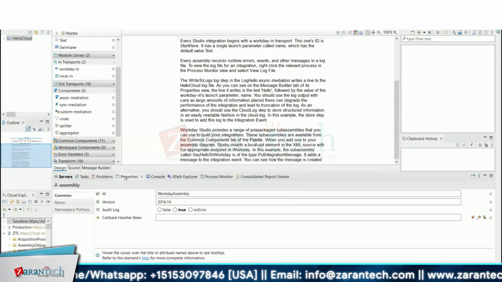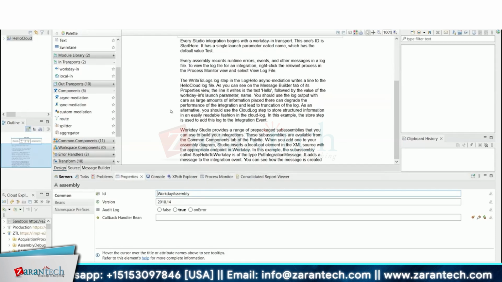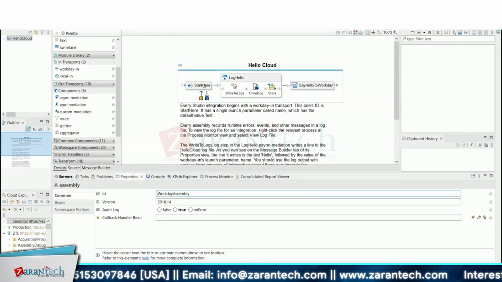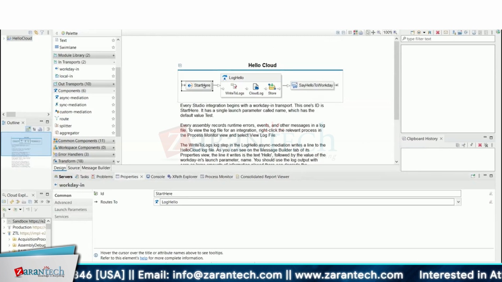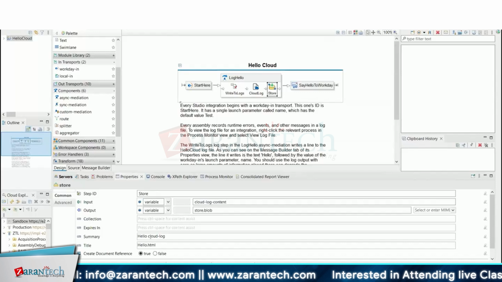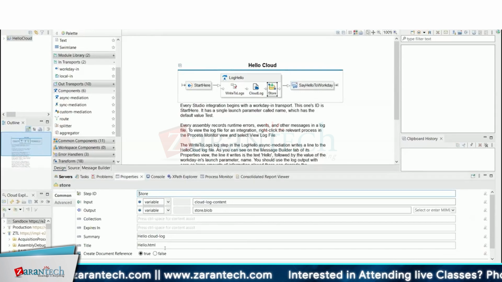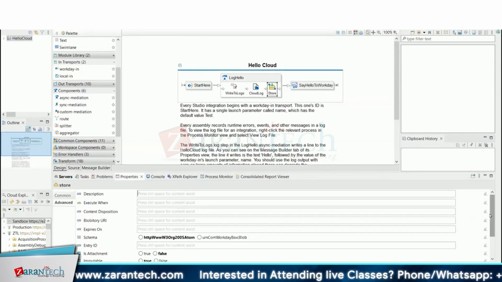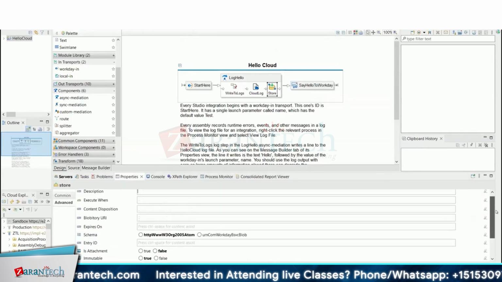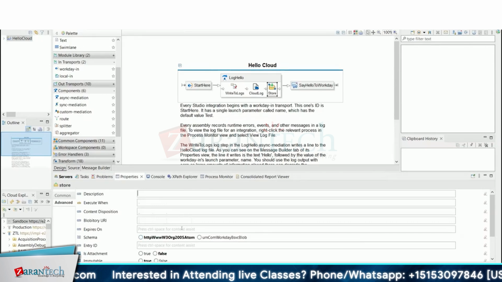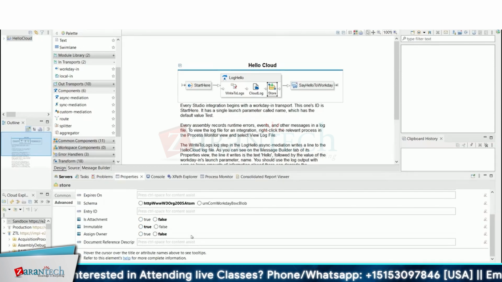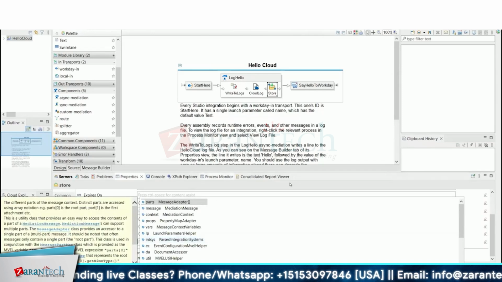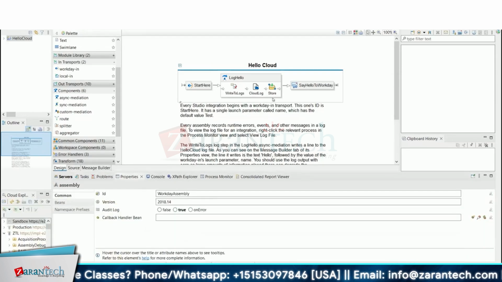Properties is a very crucial view available to you, and that will help you determine the different kinds of properties you have for each of the components. Like say for store, it will help you determine the file name, like the file name is hello.html, and then on the advanced tab, if you go in, you have expires on, and document retention is also there. So if you go in, you can provide a document retention for this store.